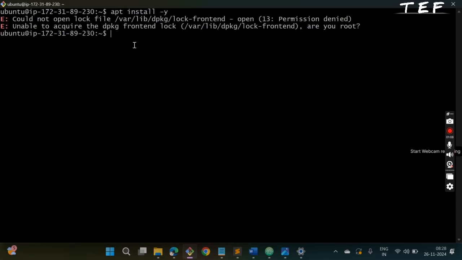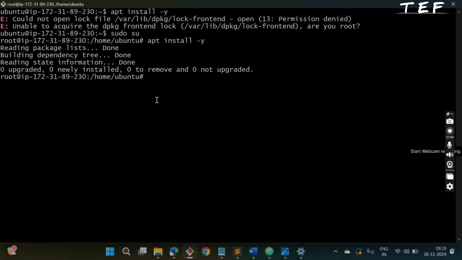Permission denied. That means my Ubuntu user doesn't have all the rights. That's the reason we log into the server as root account with sudo su. Now you try to install with apt install -y. Okay, reading package list, building dependency tree, reading state information. Okay, update is already done.